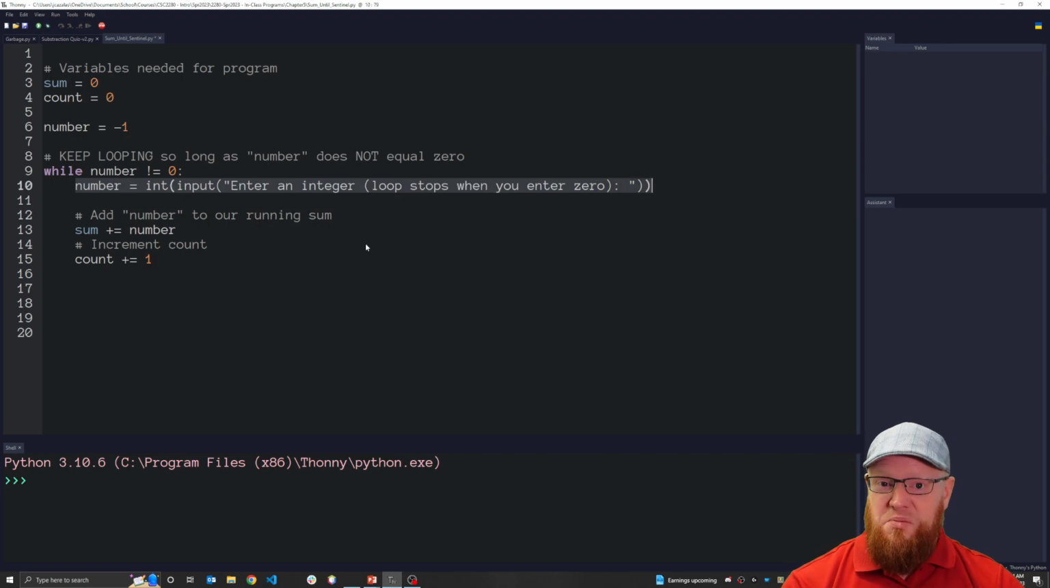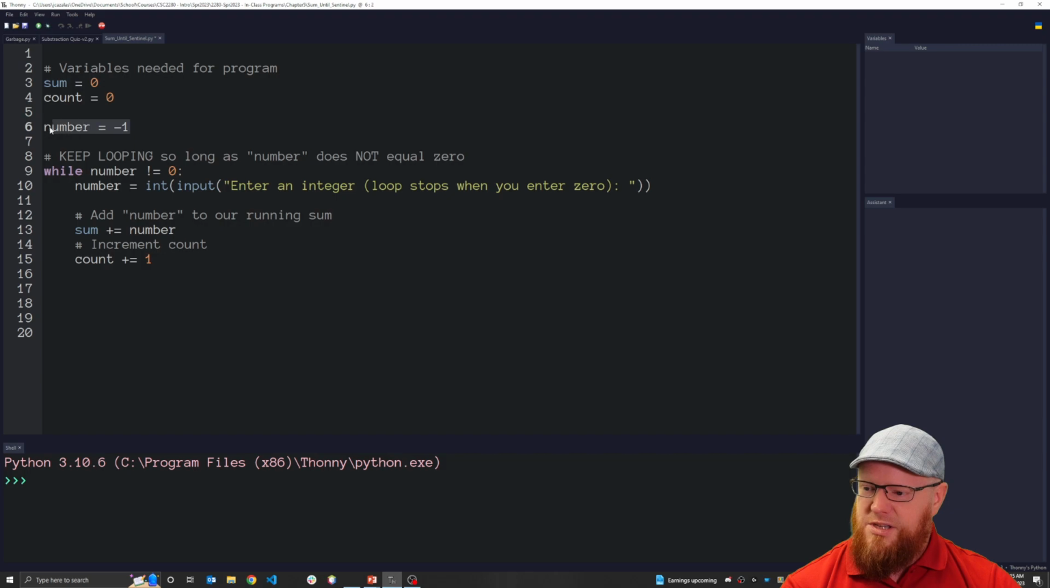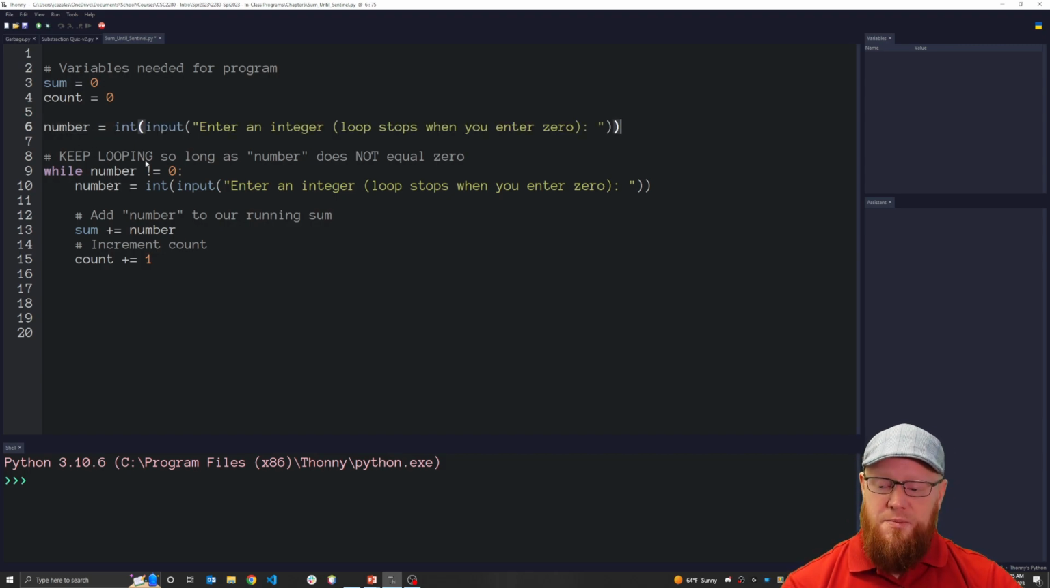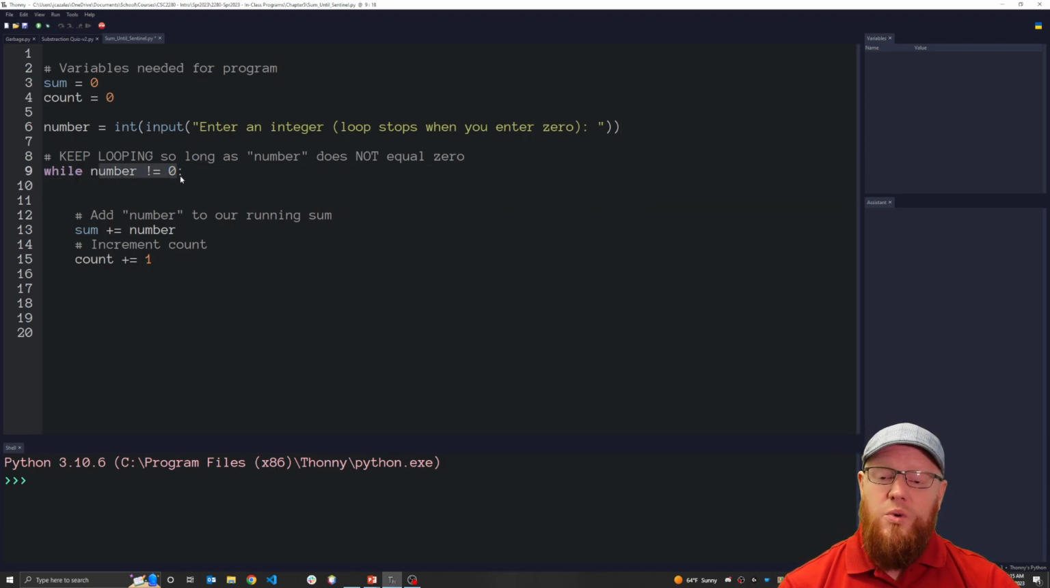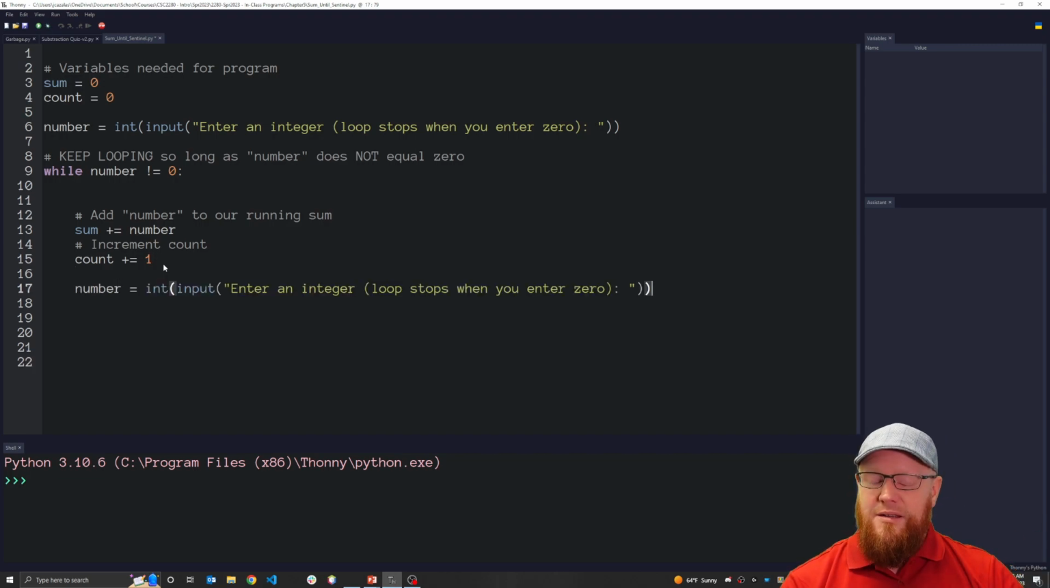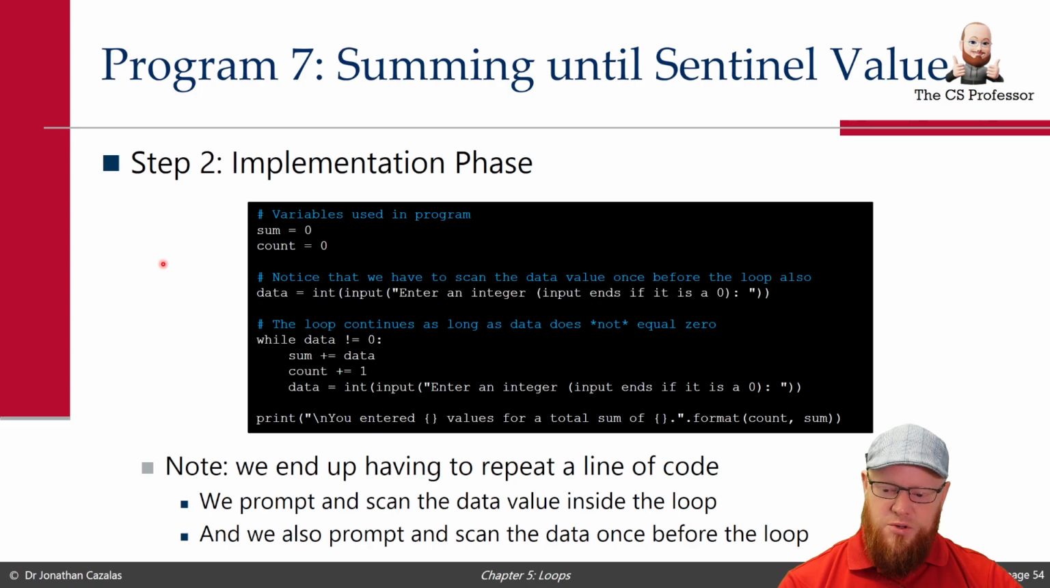I'm going to do it that way because that'll be different than what you'll see in the slide. On the slide, and I don't like the solution, I basically asked the question outside of the loop. Then inside the loop, as long as number was not equal to 0, which we scanned on line 6, I added number to sum, I incremented count, and then I scanned number again. That's what you see here as the solution: I ask to enter the integer outside of the loop, then as long as that value does not equal 0, add it to sum, increment count, and then ask again.